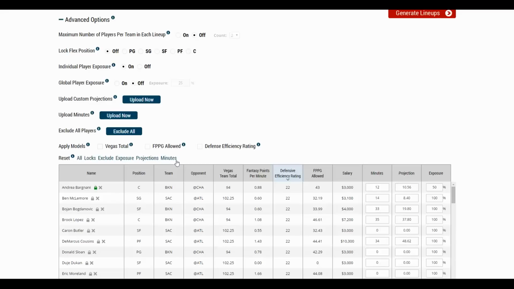You're forcing it regardless of whether it's optimal or not. So individual player exposure is really powerful. Definitely something to take a look at, especially if you're looking at multi-entries to decrease risk.